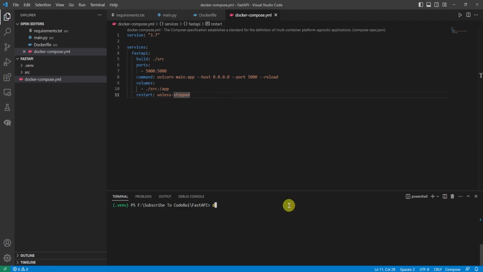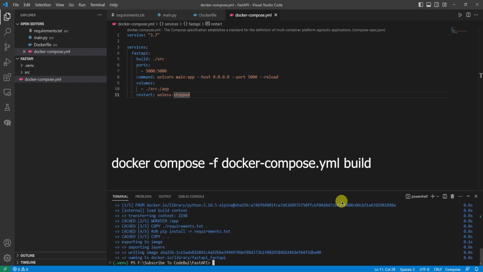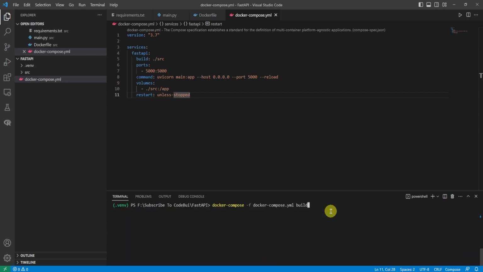Now that we're done, we're going to go ahead and run the command docker compose -f followed by docker-compose.yaml and build. If you are using Docker version 2, go ahead and type in a different code on the screen. Now that we finished building our Docker application, we will go ahead and deploy using the up -d to deploy our application in the background.